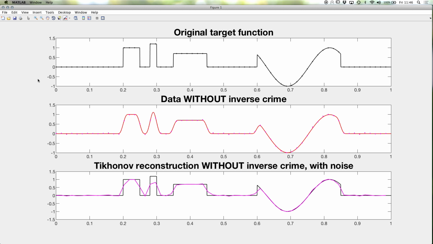Okay, so now you see we are computing without inverse crime and with noise. And still we are getting this kind of quite stable result. So now we are dealing with a regularization method.